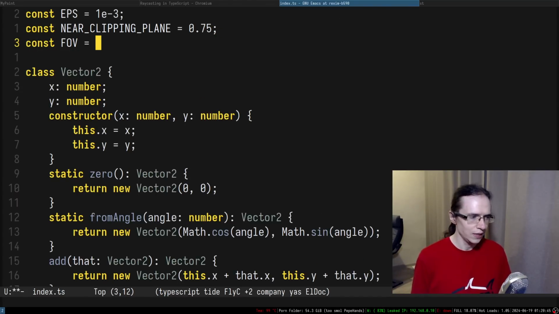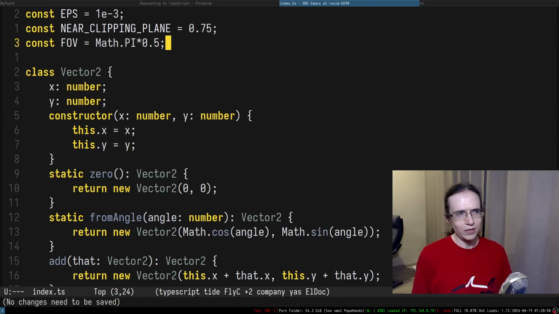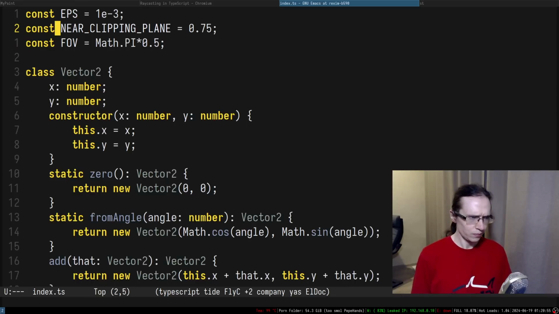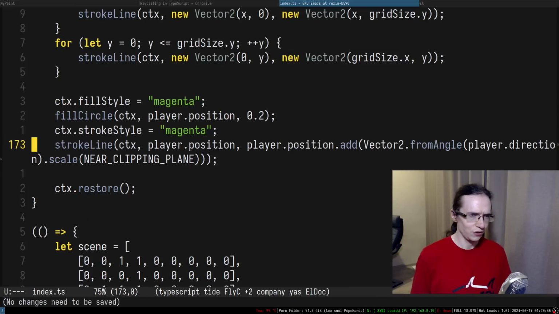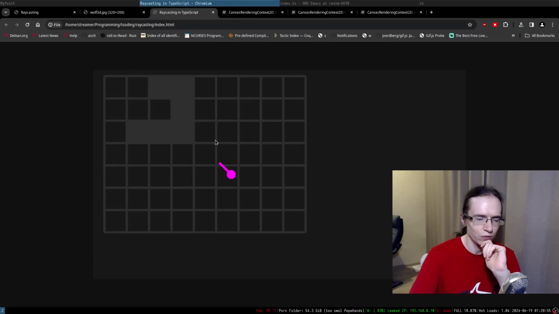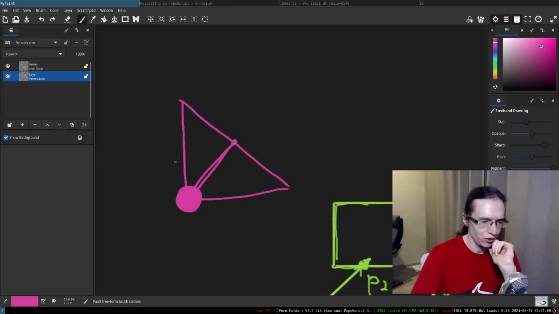So FOV. What is 90? It's half of pi, I suppose, right? So this is half of pi, so this is the FOV. I want to actually render that FOV. So let me see how we can do all of that. We even discussed that on the scrapped online session. So this is basically a right triangle.